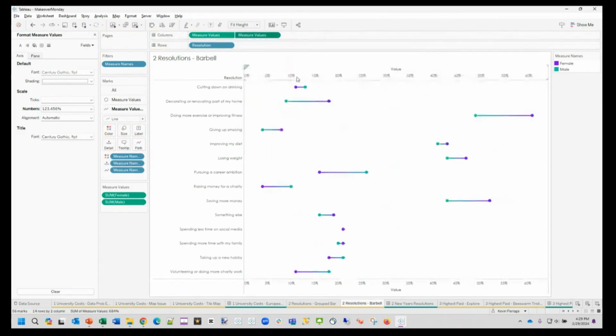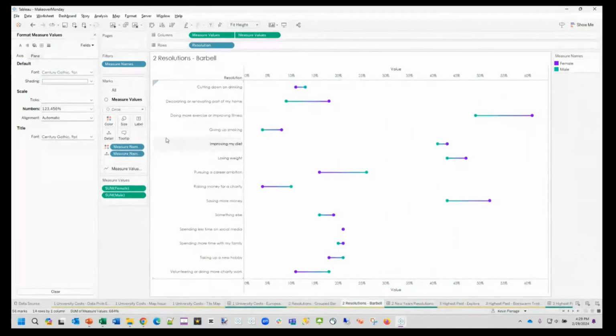So let's dual axis this and synchronize as we would. I think this is starting to look a little bit better. Maybe we size this up to see these marks a little bit better. So I think what we start to see really easily now that we've connected that barbell is the resolutions in which men and women had larger differences. Now, I will tell you, this is raw difference. So it probably makes sense that there's going to be a greater raw difference for the ones that had higher percentages, right? These are the highest answered, the most popular resolutions.